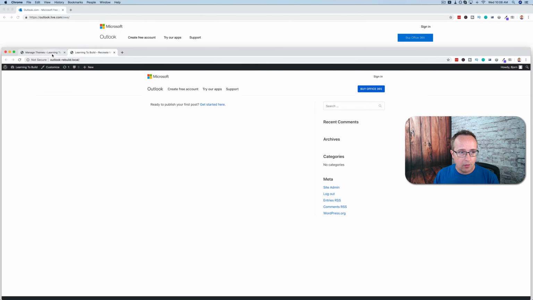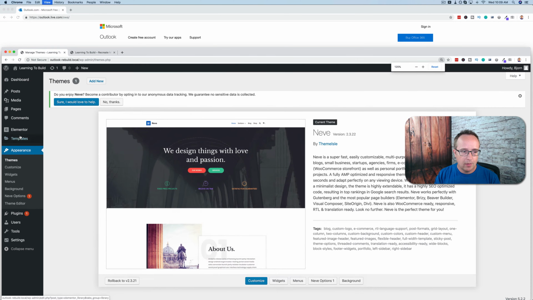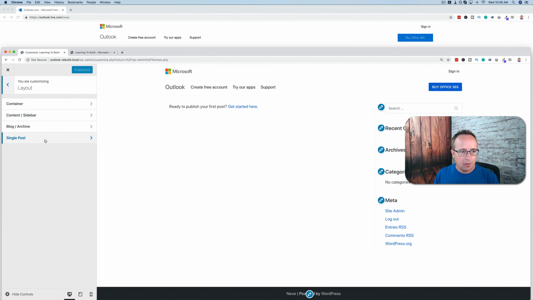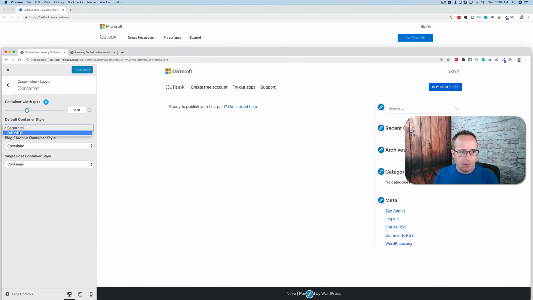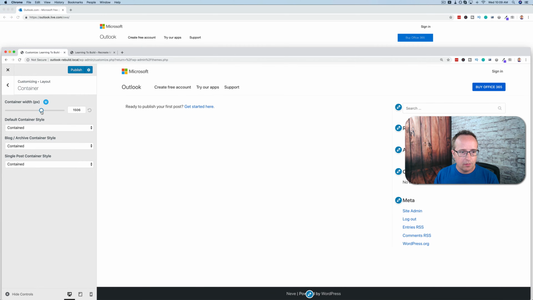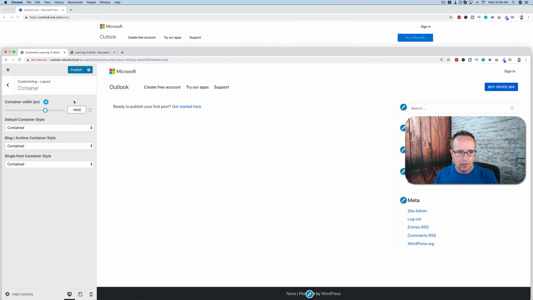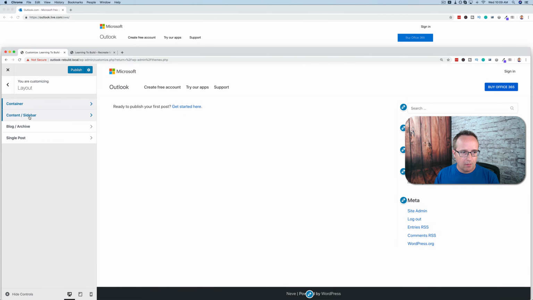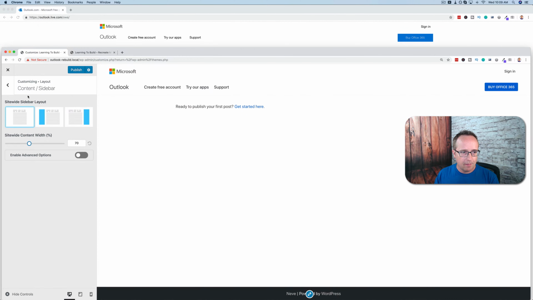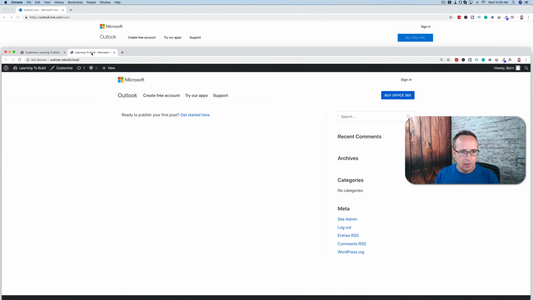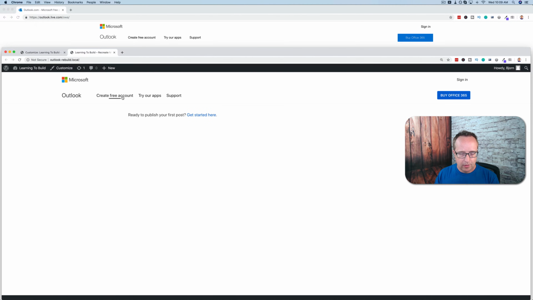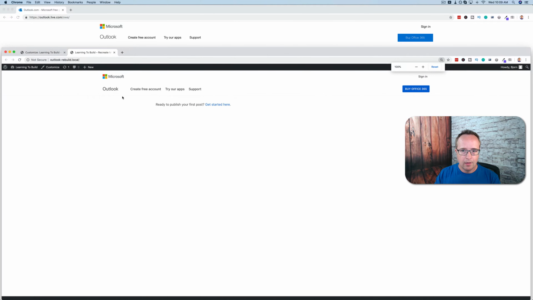We can change that by going back into the customizer. Let me zoom in again so you can see better what I'm doing. Appearance and Customize. Go to Layout and Container. We keep it as contained. I'm just going to change the width of the container. So let's up that to, let's just make it 1600. See how that looks. And for the content sidebar, let's get rid of the sidebar site-wide. Publish. Come back out here, refresh. Let's zoom out again at 100%. There we go. That looks pretty legitimate.